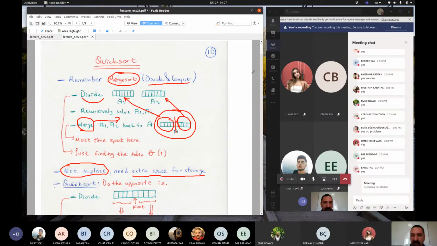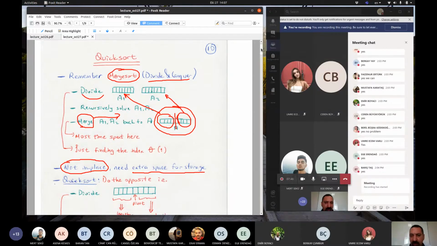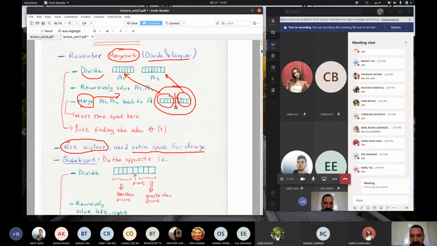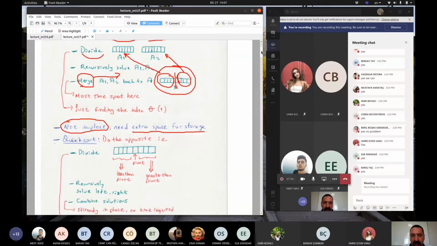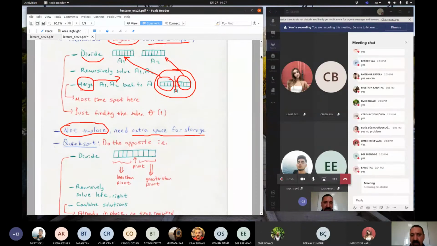It's not in place. We will see another algorithm which will be based on divide and conquer as well, the quicksort algorithm, and this time it will be an in-place algorithm, meaning that all the sorting operations, all the assignments and so on will happen on the given input array.